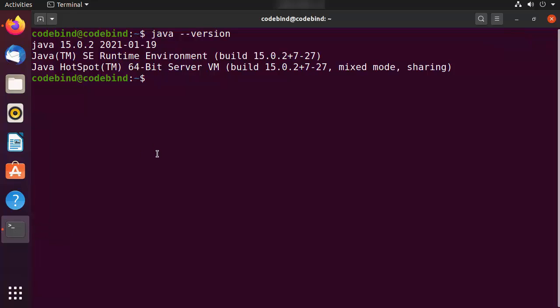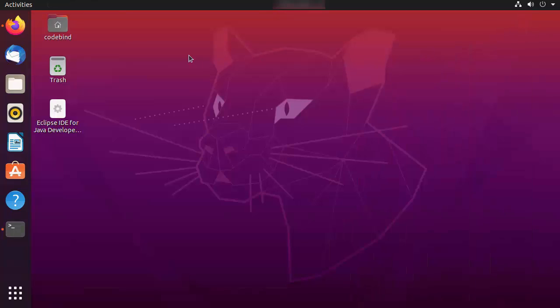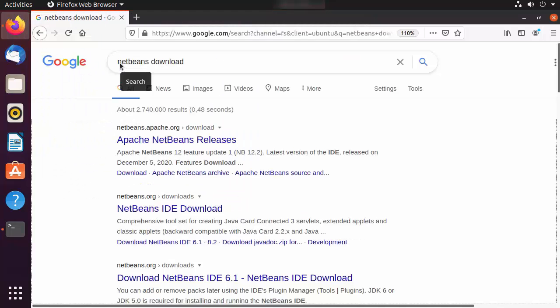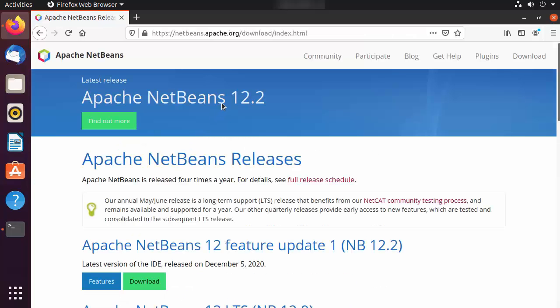Once you have already installed Java on your system, we are ready to install NetBeans on our Ubuntu operating system. Now let's check which is the latest version of NetBeans which is available for download. I'm going to just search for NetBeans download, and the first link which will appear here will be from netbeans.apache.org/download. I'm going to just click on this link, and you can see the latest release right now is 12.02 at the time of making this video. So we are going to download this version of NetBeans on our Ubuntu operating system.